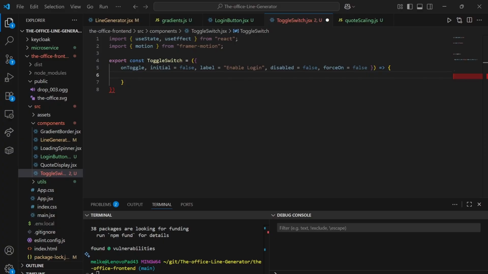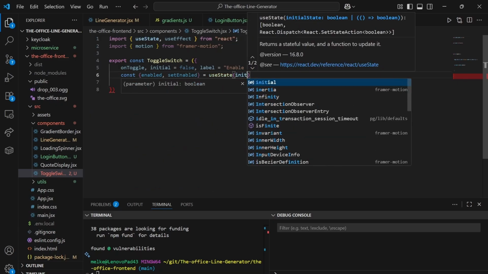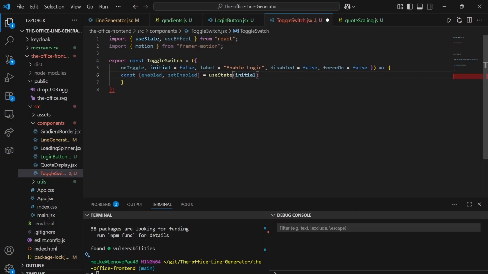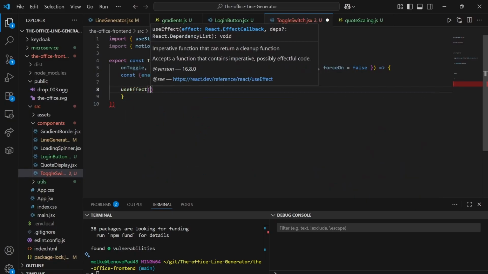And inside of here, we are going to have a state variable, which is going to be called enabled, like this, and it's going to be set to the initial parameter. So at the beginning, enabled is going to be false, and then we can set it to on when we toggle the toggle switch.